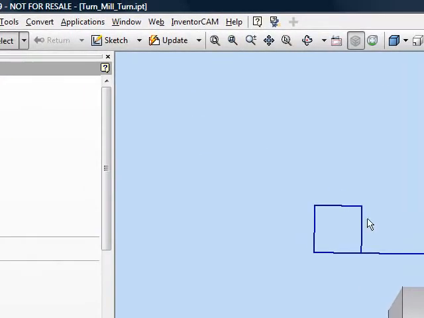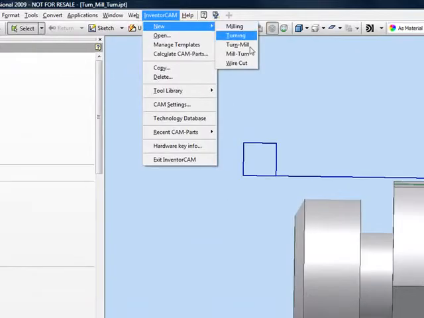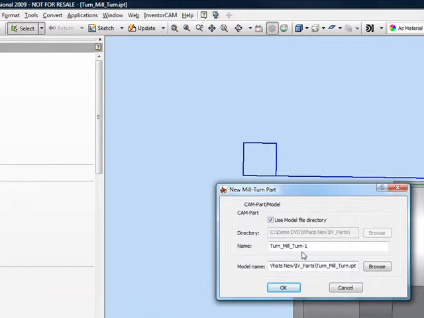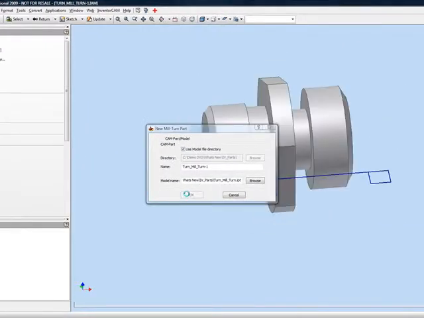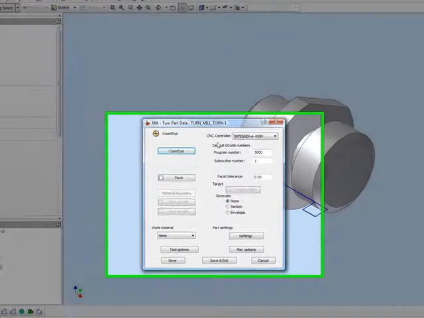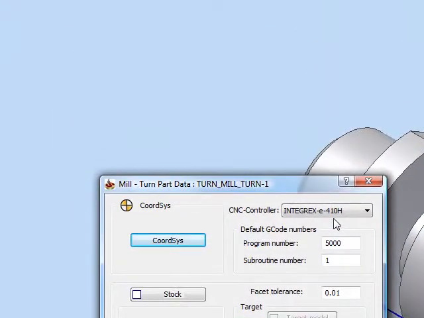These are essential for creating your coordinate systems in turning and in mill turning for when you're turning a part. Now we'll start off by going into Inventor and creating a new mill turn part and storing it in the designated area where I want it to be stored. Now you'll note that the CNC controller in this particular case will be an Integrex E410H, which is a mill turn machine.